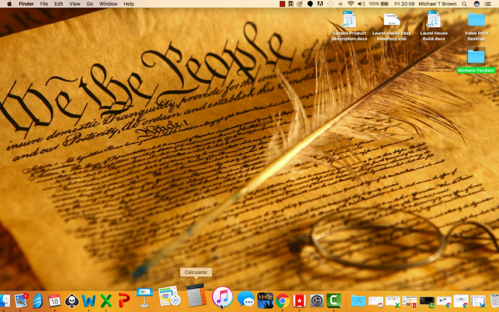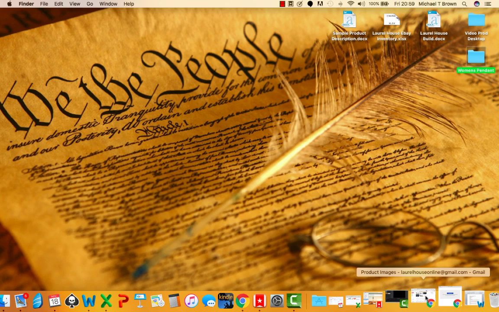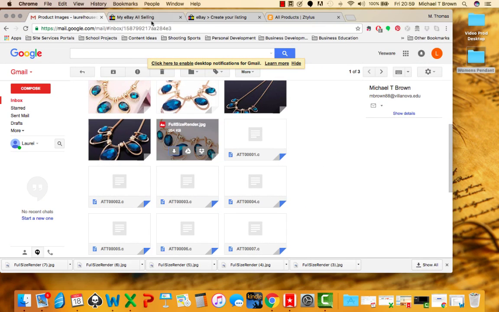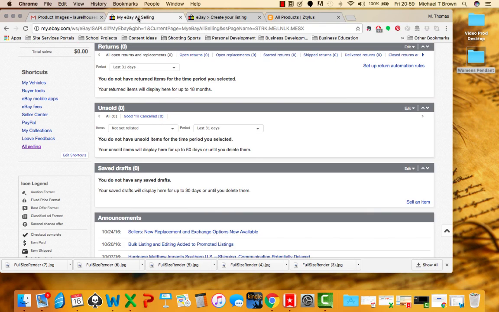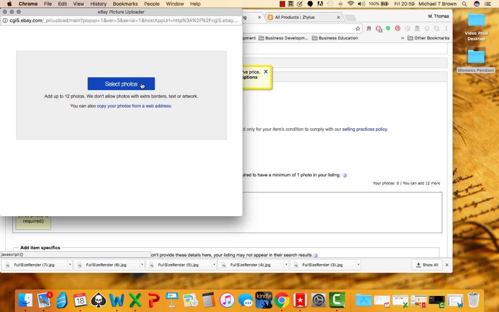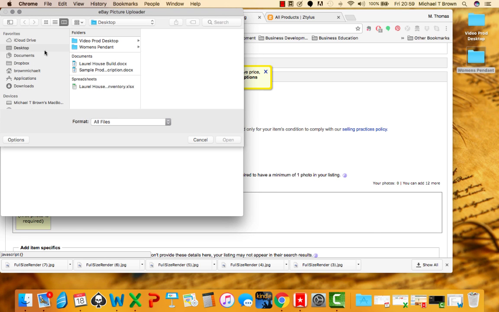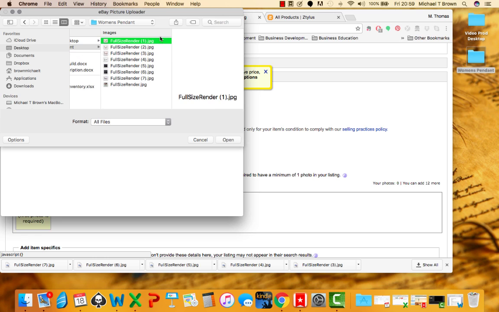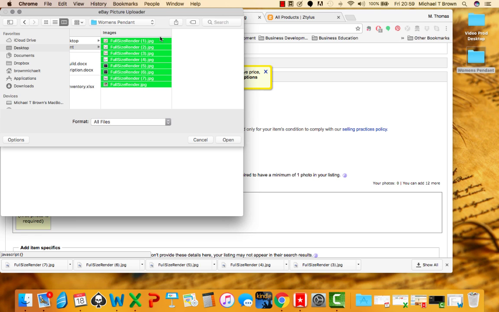Now, when I come back to product images, I'm going to go into selling, create the listing, and then go into the product uploader. So when I select photos, I will go to my desktop, the women's pendant folder I just created, and select all of those photos.